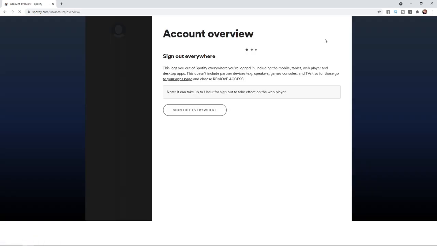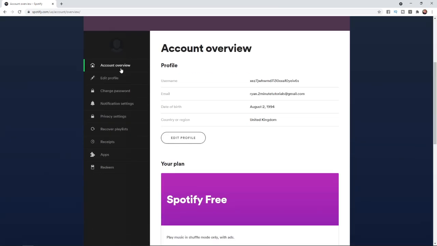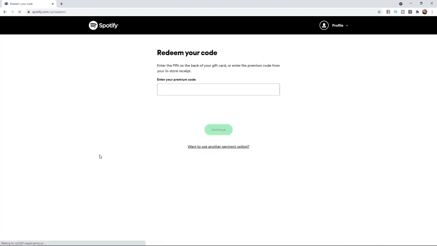Once you select Account, you'll be brought over to this page here, and from here all you need to do is scroll all the way down to the bottom, and then on the left hand side bar here, as you can see, there is an option there for Redeem. If you click on Redeem, you'll be brought to this page here, and then what you need to do is just enter in the PIN of your gift code.